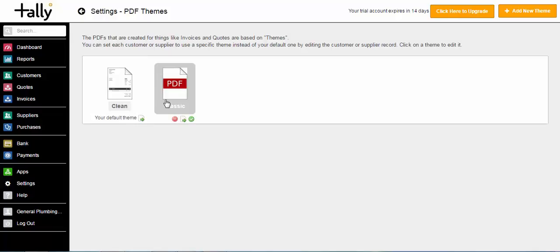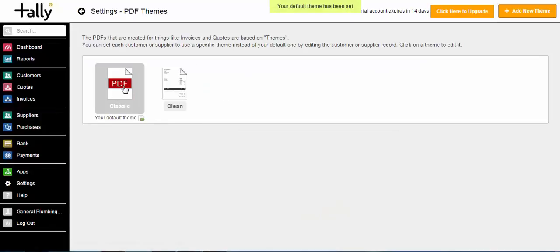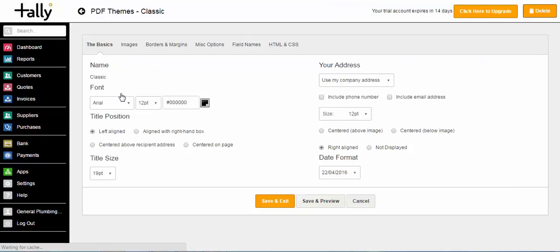Both views are very similar, but the classic view will give you more options with settings. You can also add an unlimited amount of themes just by clicking add new theme in the top right hand side of the screen. When you want to choose what your default theme is going to be, just highlight it and click on the green tick box and then click OK, and we can now see that the classic is now my default theme. If I click into that, we can now start amending it.